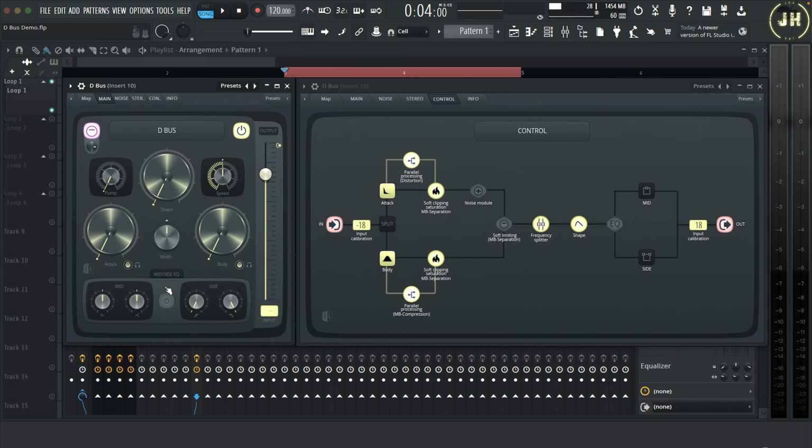Next, here on the bottom, we have the mid-side EQ. If you want to use it, first of all, enable the mid-side EQ. On the mid EQ, we have a low shelf shape and a high shelf shape, so you can boost or reduce the low frequencies, and you can also boost or reduce the high frequencies. And then on the side EQ, we have a high cut filter and a low cut filter, so you can cut low frequencies from the side and also cut high frequencies from the side.